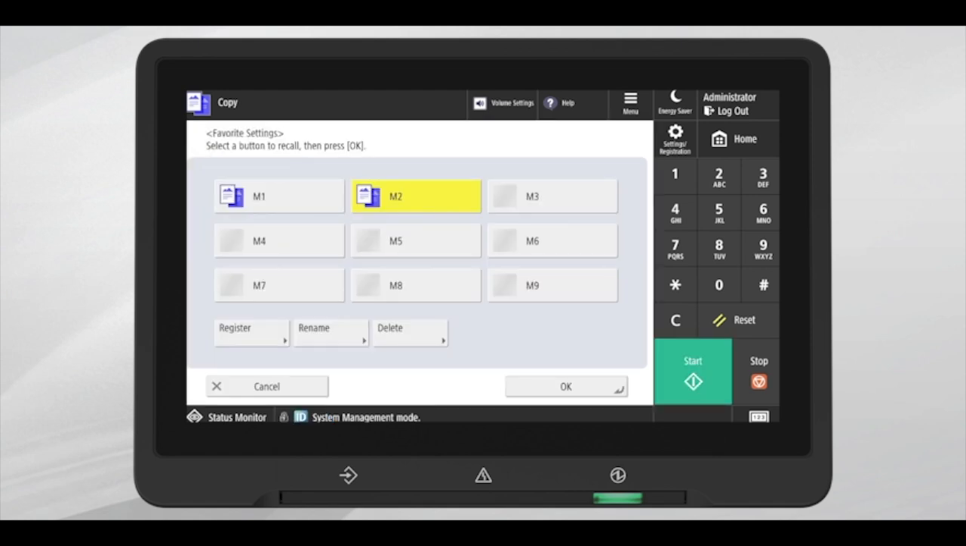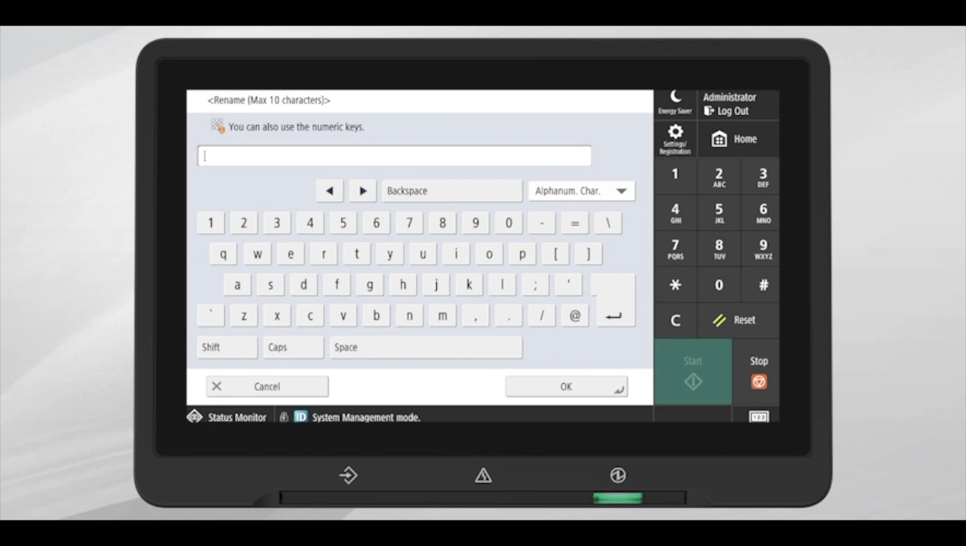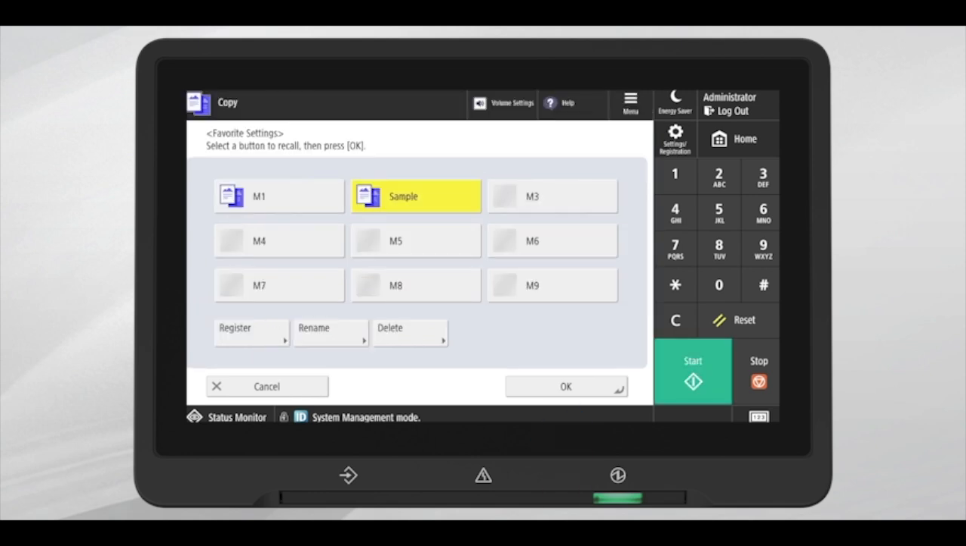With the Favorite Settings button still selected, press the Rename button. Use the on-screen keyboard to name the button. For this example, we will name it Sample. Press OK. The Favorite Settings button is now registered and ready for use.